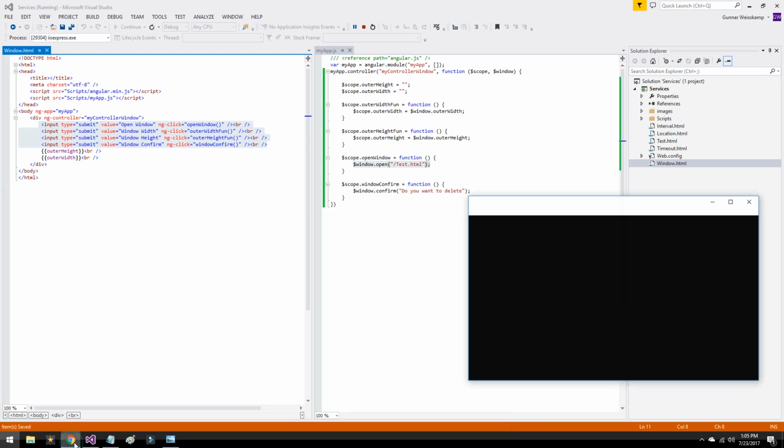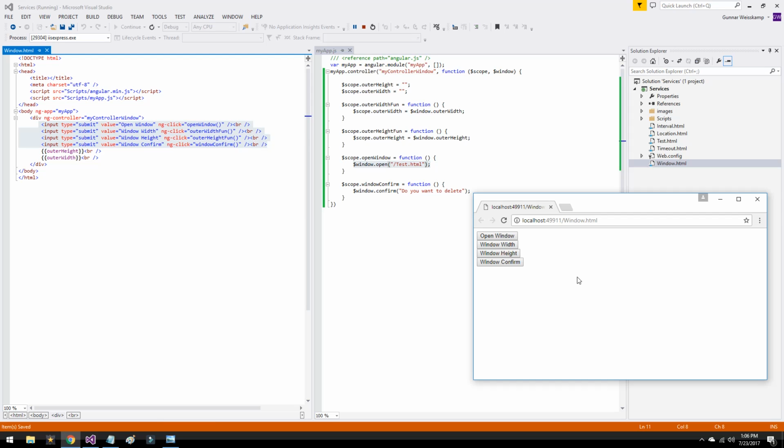If we bring up our window here, everything's there, as we can see. So now when we click on our open window, we will go to this test page here. See, we've gone to our test window here, so that's pretty straightforward. So window width and window height. So our width currently is 734, and our height is 458.